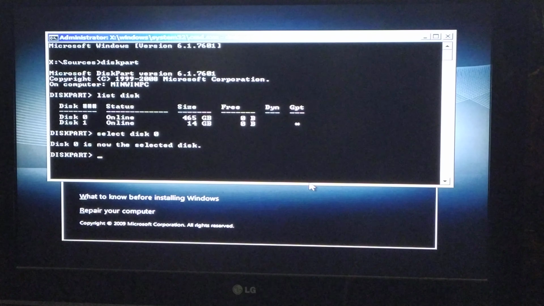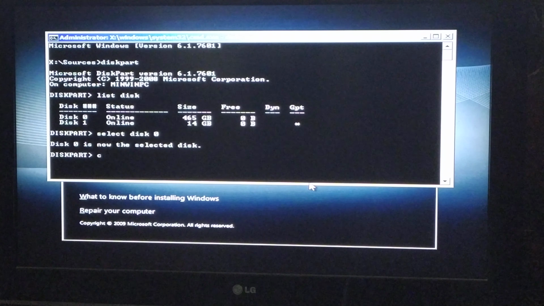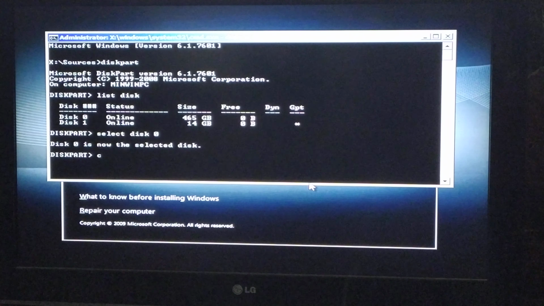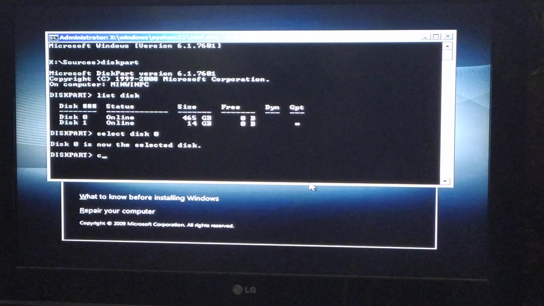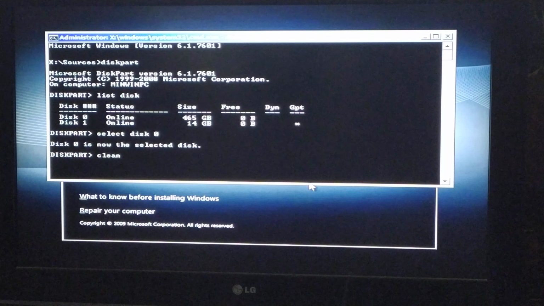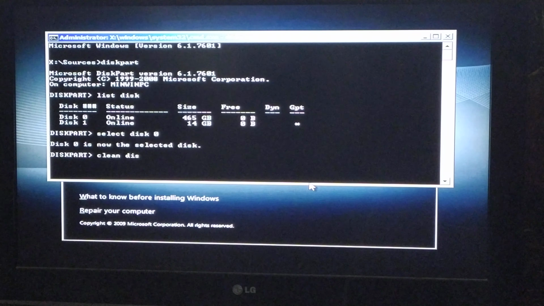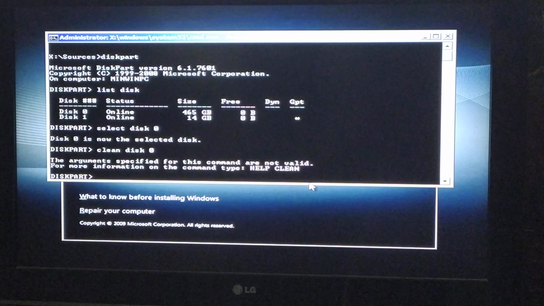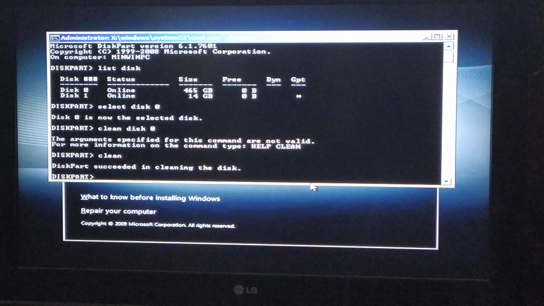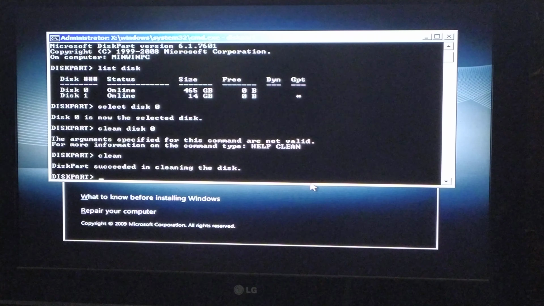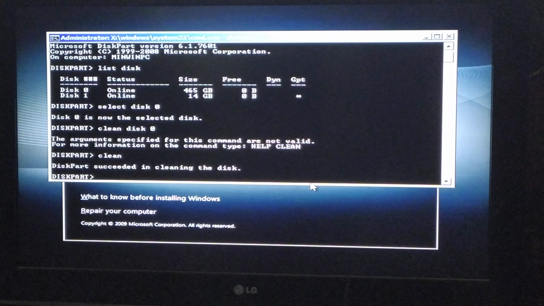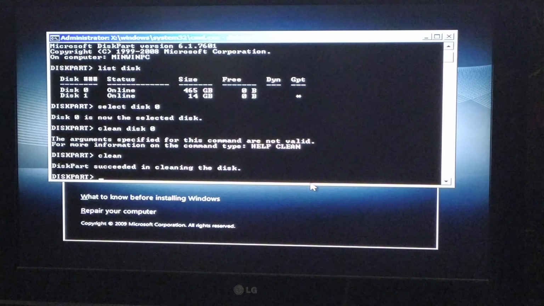As you can see, disk 0 is now the selected disk, and now there is a very easy command that I will type, and this command will convert the MBR partition to GPT partition, and then we can easily install Windows. As you can see, the disk is cleaned. Earlier by mistake I had written clean disk 0, which is not a valid command. If you have selected disk 0, you just have to directly write clean.